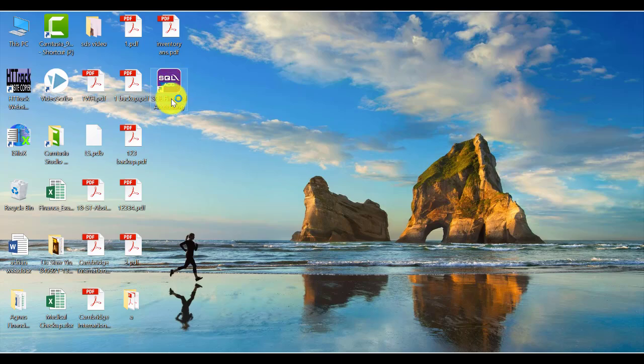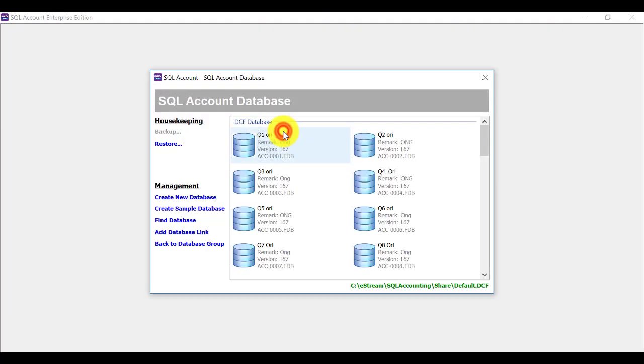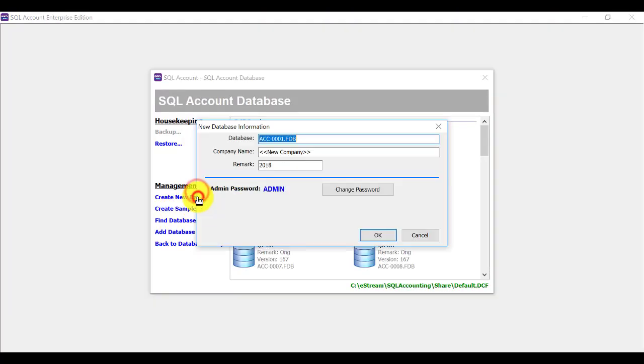We come to start our SQL. So first thing, we have to create a new database. The database name, you should follow your system, follow the question paper. You will use your database using your student ID and the company name as per questions.